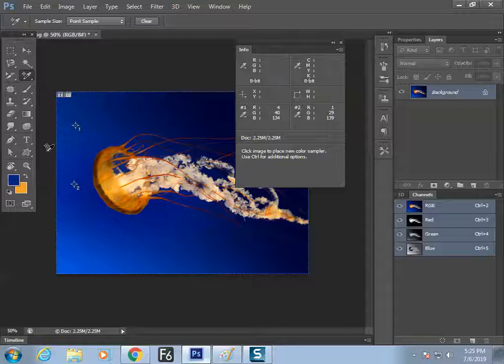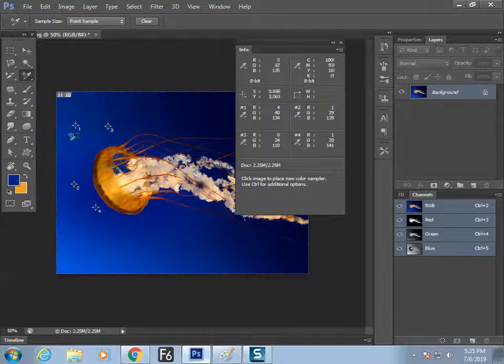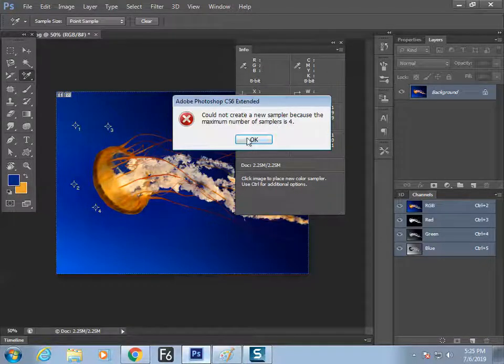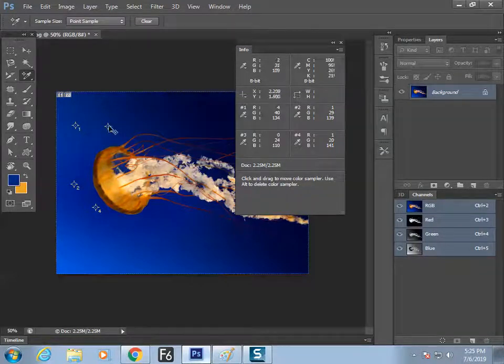One selects the color, the other gives the color value, doesn't select the color. Now at a time you can take 4 color samplers, 1, 2, 3, 4, not 5. Maximum 4 color samplers could be taken, and you can shift the color sampler and find the next value over here in the new destination place.